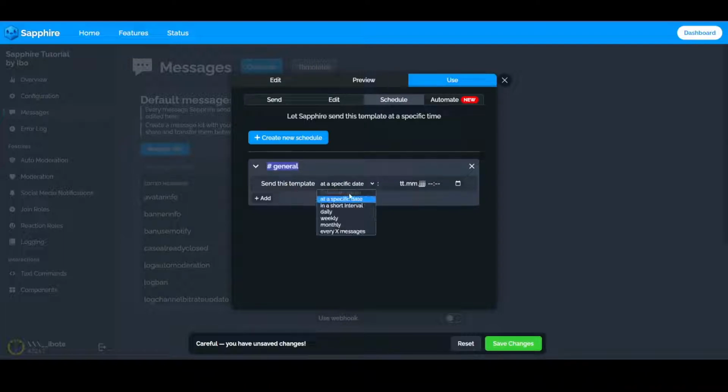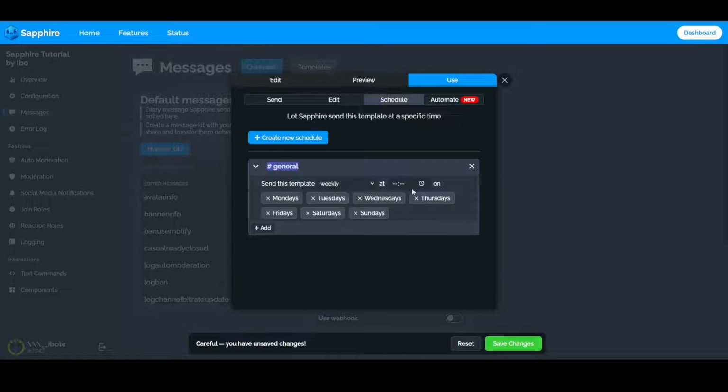We can, for example, use a short interval, for example, make the template get sent every few seconds, or every few minutes or hours. We can make the template get sent every day at a specific time, or we can make it sent weekly, and here as you can see you can just choose the days which the template is supposed to get sent. For example, we could say only on Monday to Friday, but not on Saturday or Sunday. And well, you will again need to choose a time for that.